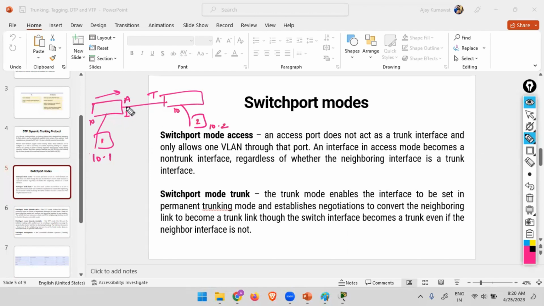Why? Because this is an access port, it will forward the traffic. This is a trunk port, it will allow the traffic. The same VLAN they will communicate, but in switch 1, there is another VLAN, suppose VLAN 20. So VLAN 20 traffic will not pass because this is in VLAN 10 only.